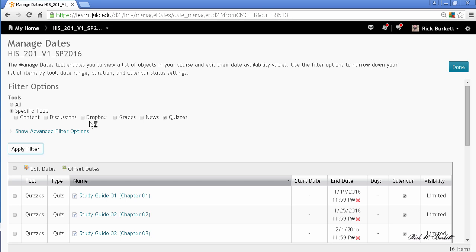And once again, you could do that with drop boxes and discussions. There are many other uses for this tool, and we have other podcasts on it. Some of the things you can do are bulk editing of dates. So if you have three assignments with the same date range for start and ending, you could select those three items, check the boxes, and hit Edit Dates, and it will let you edit the dates for all three items at the same time. So it's a real quick way to update things.